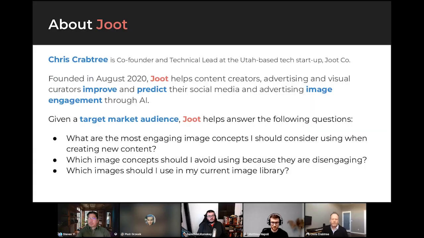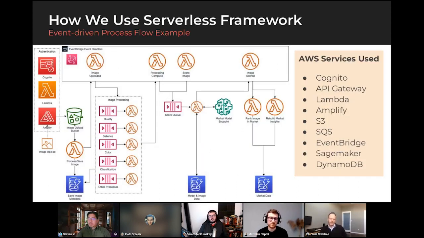Okay, so if we go back and share, Stephen, if you don't mind sharing the slide again, I just want to give you a brief view into how we use Serverless Framework. This is just a small portion of the architecture that we implemented for doing image processing.